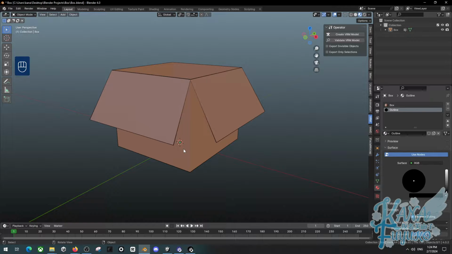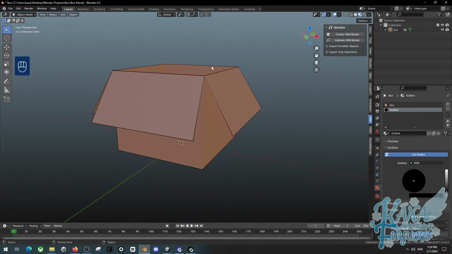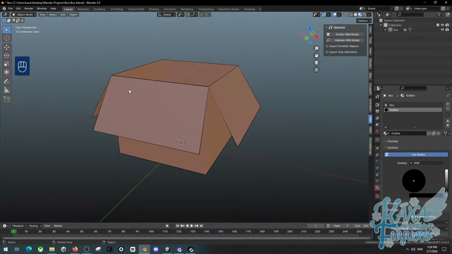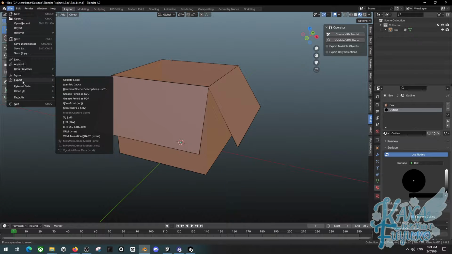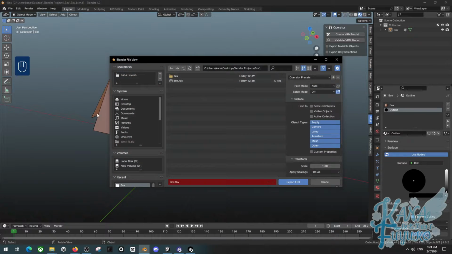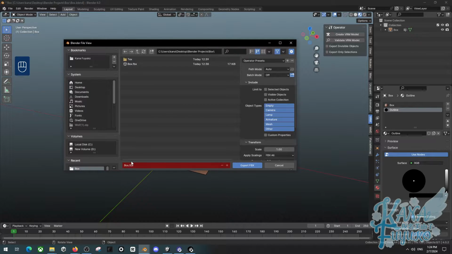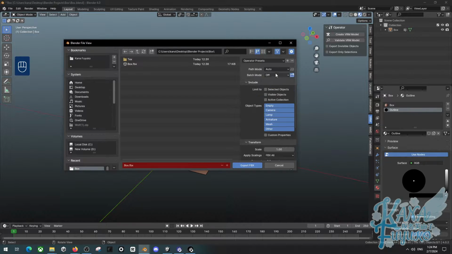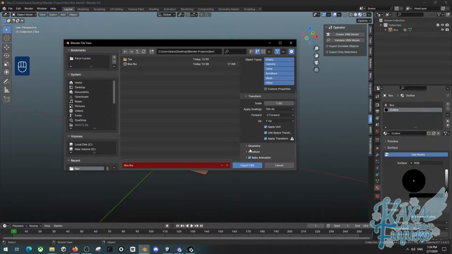But for Blender users, if you have modeled your prop in Blender, what you are going to do is go to File, Export, and click on FBX. Then make sure that you name your FBX accordingly to what you want. Make sure that the Apply Scaling is set to FBX All, and that your Apply Transform is enabled. Otherwise, you could mess with these other settings if you know what you're doing.